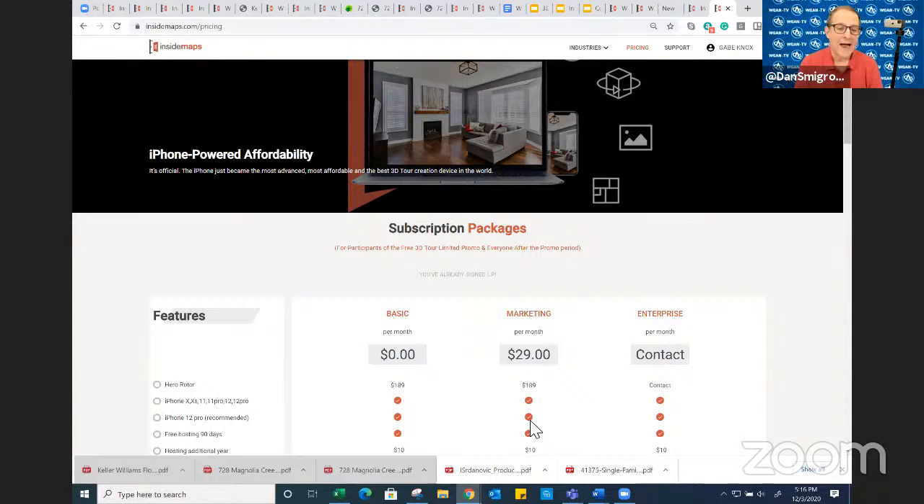Okay, so if you got an iPhone 10 or above, here it's very straightforward, basic or marketing package. And then if you have an iPhone 12 Pro or iPhone 12 Pro Max, there is a beta program that lets you take advantage of the LiDAR. Yep. And then do the plans still apply? Yeah, it does.